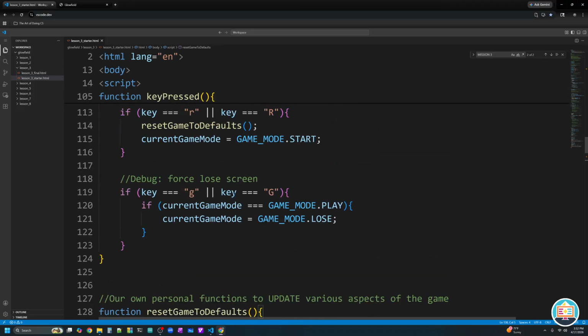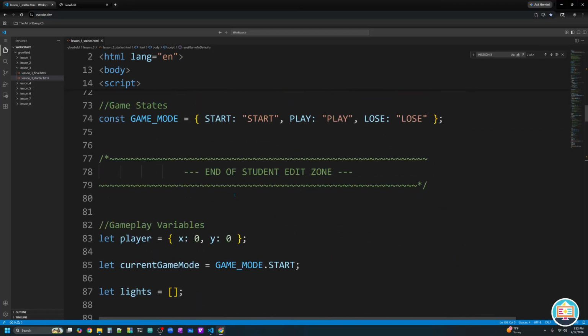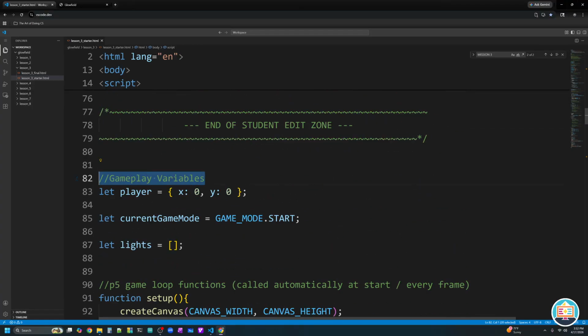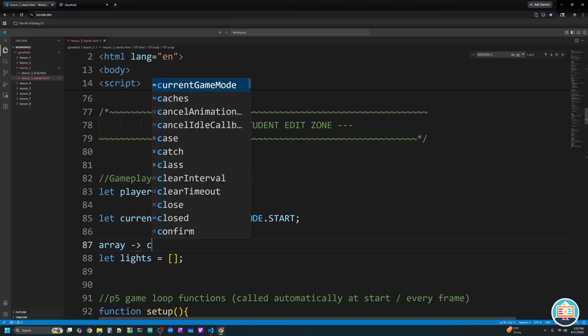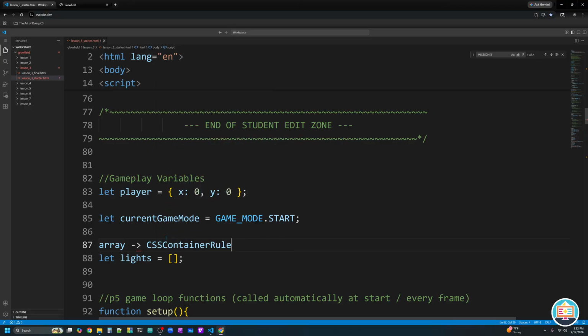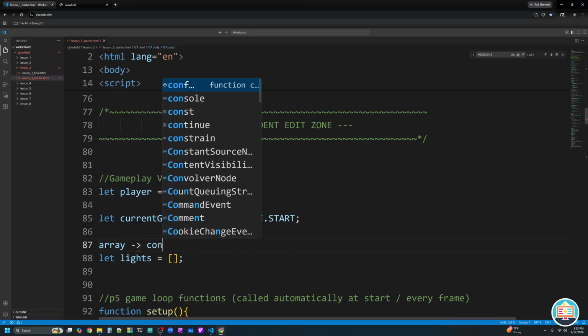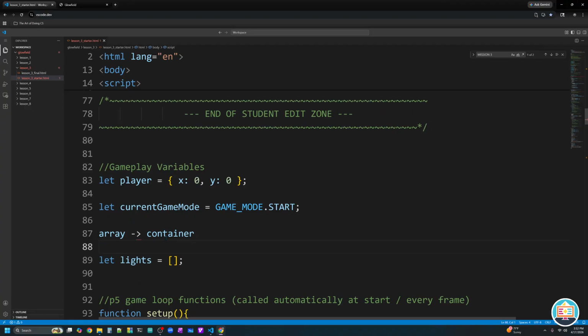So if I scroll up just a little bit, let's look at our gameplay variables. You can see we have a brand new gameplay variable right here called lights, and it's defined with 2 square brackets. That means this data type is something called an array, and an array is sort of like a container. It holds things. So what does this array hold? Well, it's going to hold all of our light zones.